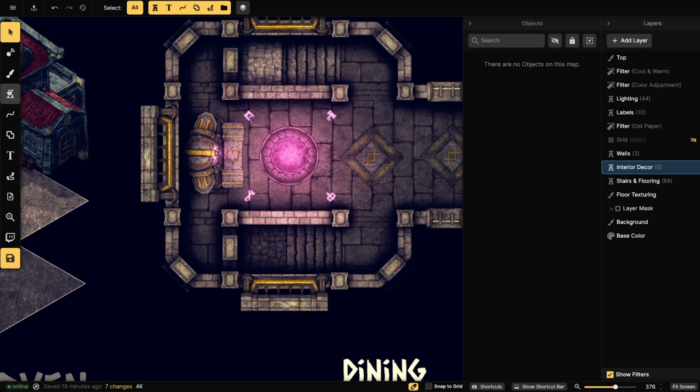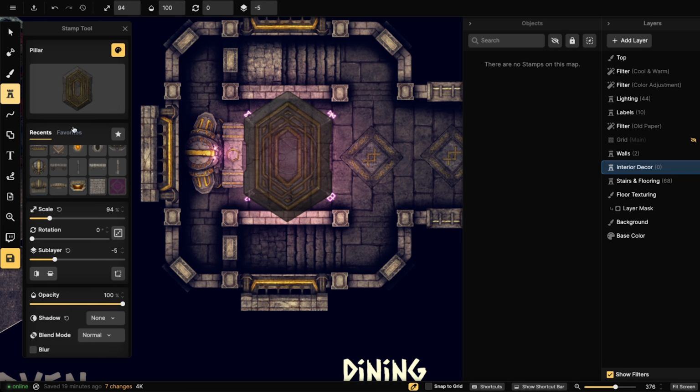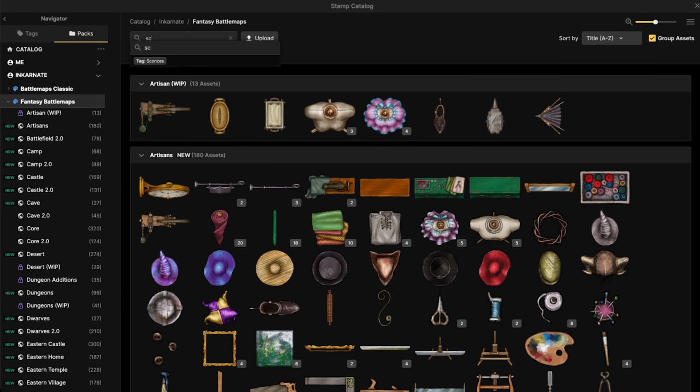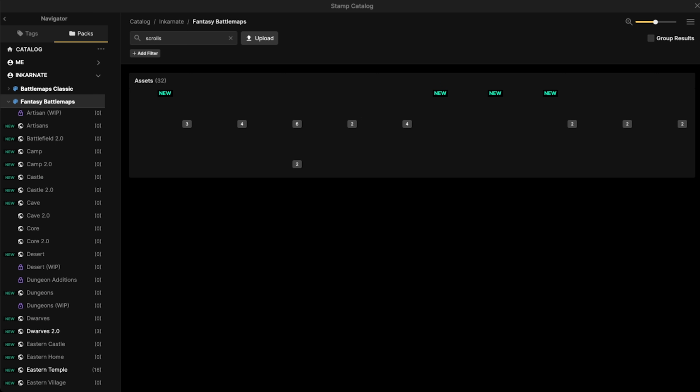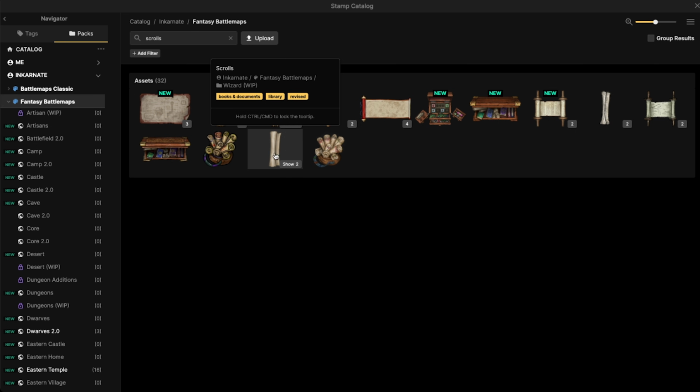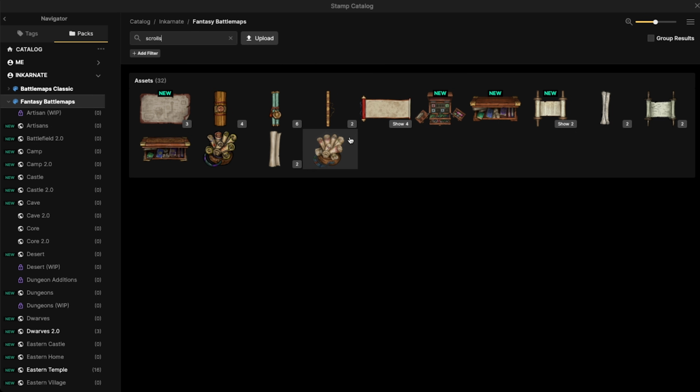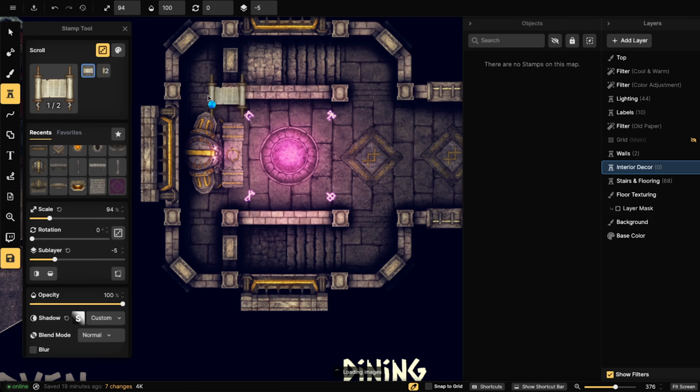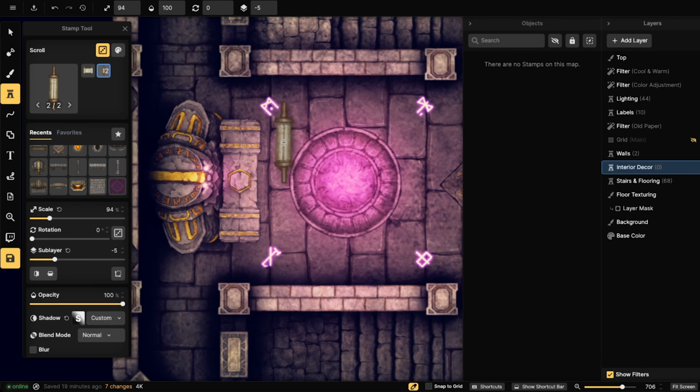So some things to show that is maybe I want to add in some scrolls, maybe some books on the floor. And there should be some new scrolls right here. Let's see here. Oh, these are still in the WIP, but let's go ahead and use these right here. This is new Market 2.0. We got some scrolls here. Let's go ahead and place a couple of these.